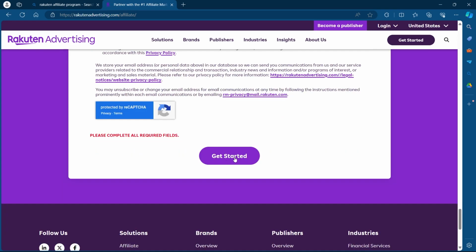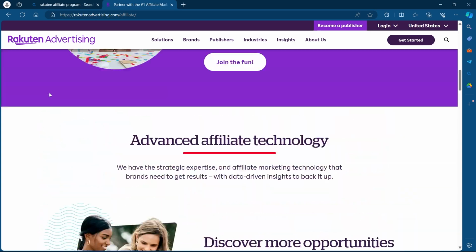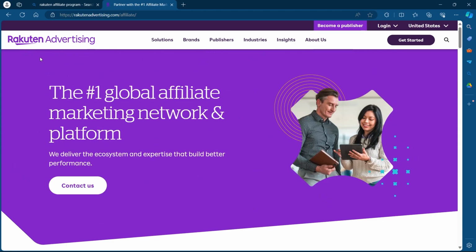After you click on Get Started, you will be successfully logged into your Rakuten advertising, and after that, you'll be logged into the page where you can use Rakuten advertising for your affiliate marketing purposes. So that's how you can join and sign up for the Rakuten affiliate program.